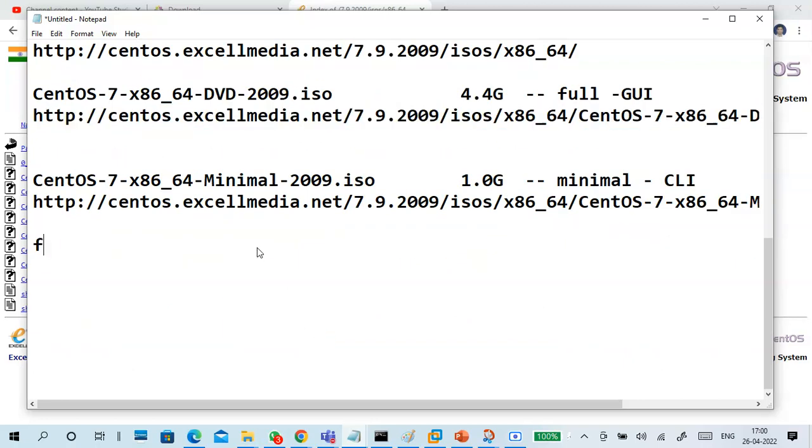So guys, remember, full GUI requires 2 GB RAM. If you cannot afford 2 GB, you can use 1 GB also, a little slower, no problem, but 2 GB RAM is better. Minimal, if CLI type, core CLI, even if you put 512 MB, it works better. If you put 1 GB, that is more than enough.